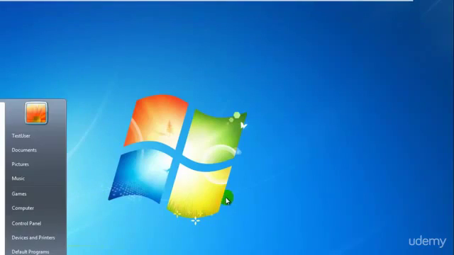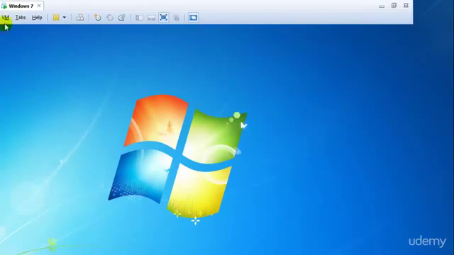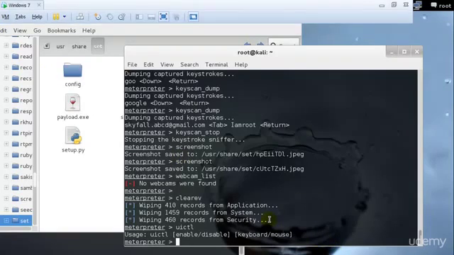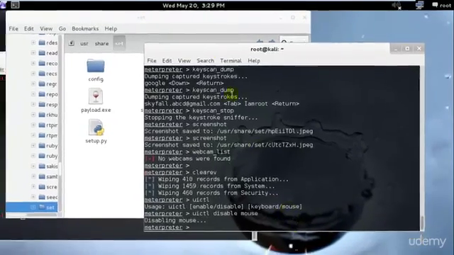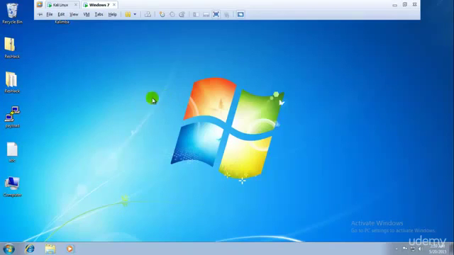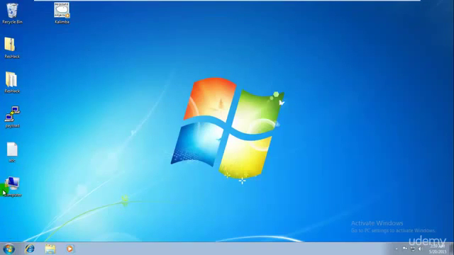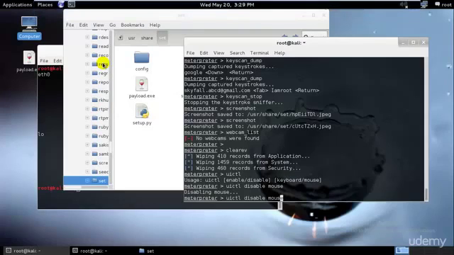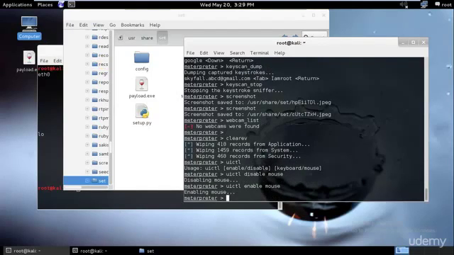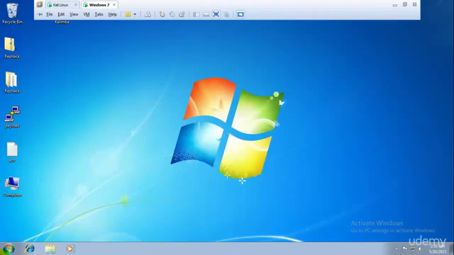My mouse is working right now, and I'll disable the mouse. Disabling mouse. If I go over here, as you can see, my mouse is not working. It doesn't matter what I click, my mouse is not working. I'll enable that, and my mouse is enabled again.